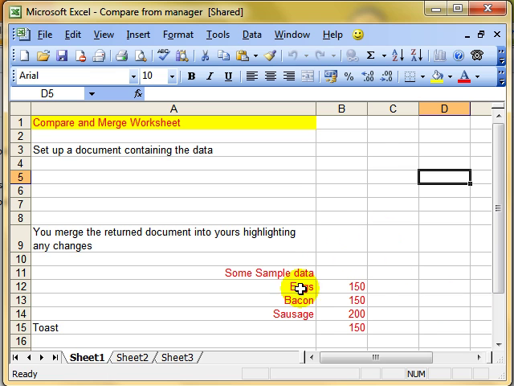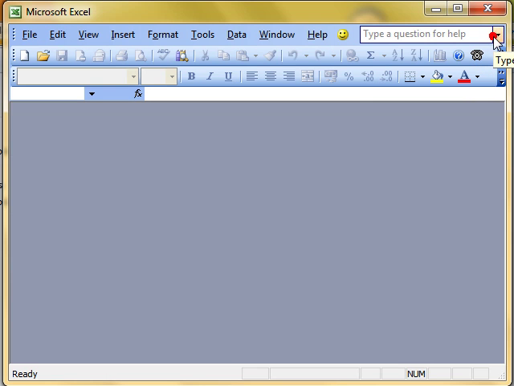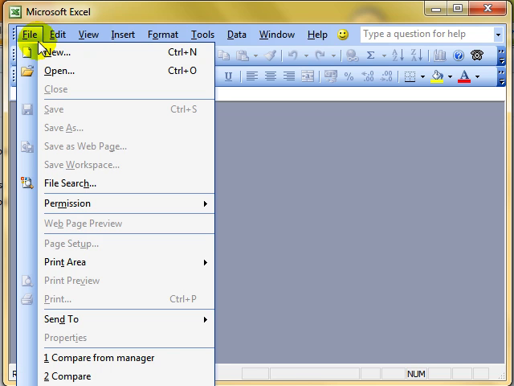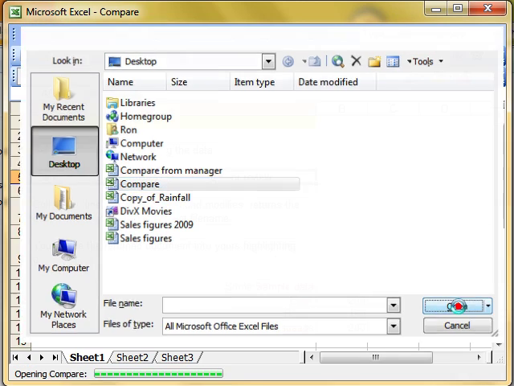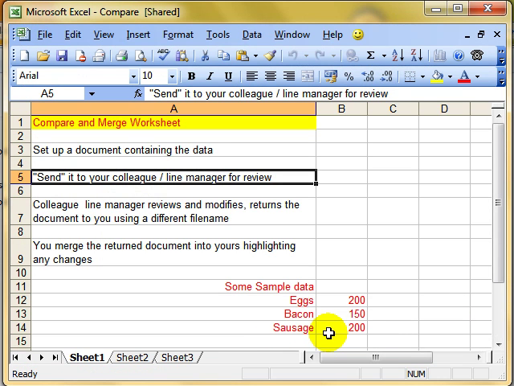So your manager's now finished with this. He closes down his spreadsheet. You're now back as yourself again, and you go and open your original document, which is called compare. And there's your original document. Now then, let's do the compare and merge part.